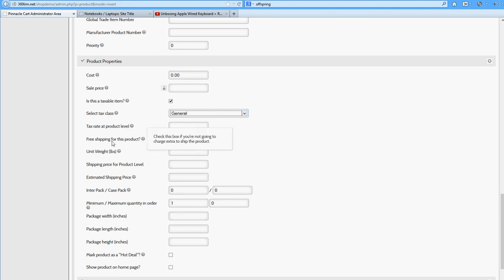You can offer free shipping on the product. So if you check mark that, this item will ship for free. Usually you can use that. It's good for any kind of promotions. If you want to say this item ships for free, it will apply to all shipping, international and local.